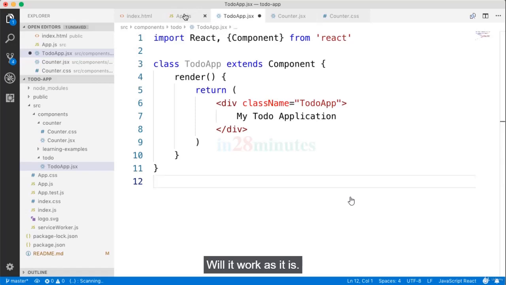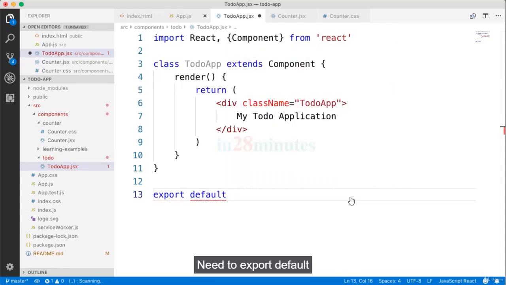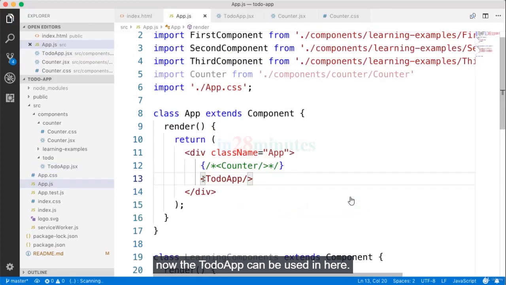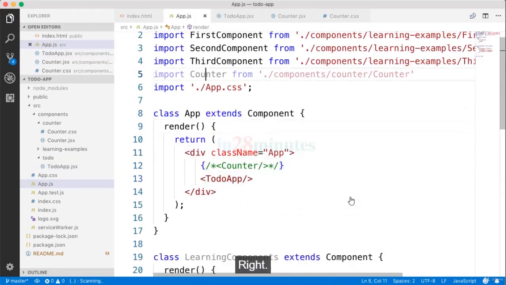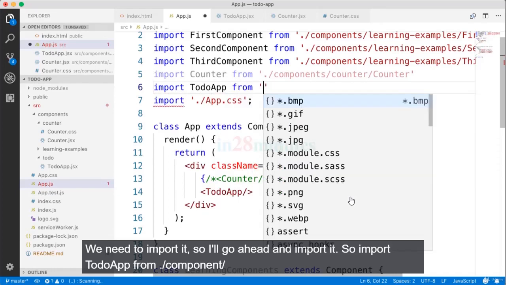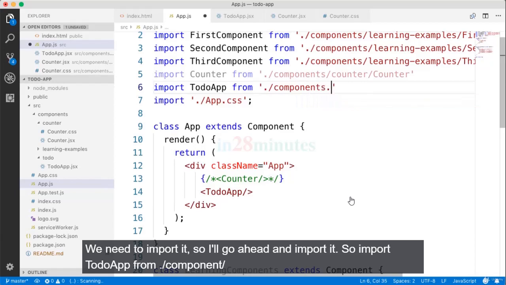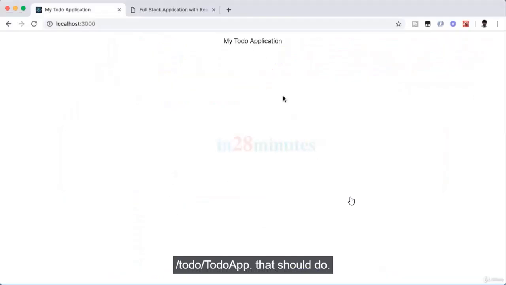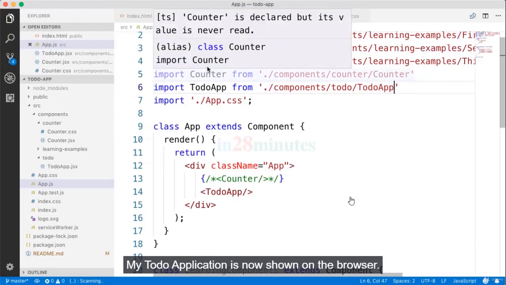So we are creating a component. Will it work as it is? Think. Will it work as it is? You need to do export default TodoApp. Now, the TodoApp can be used in here. Will it work? Not yet, right? We need to import it. So I'll go ahead and import it. Import TodoApp from ./components/todo/TodoApp, not counter, todo. Isn't that easy? Cool. My todo application is now shown on the browser.